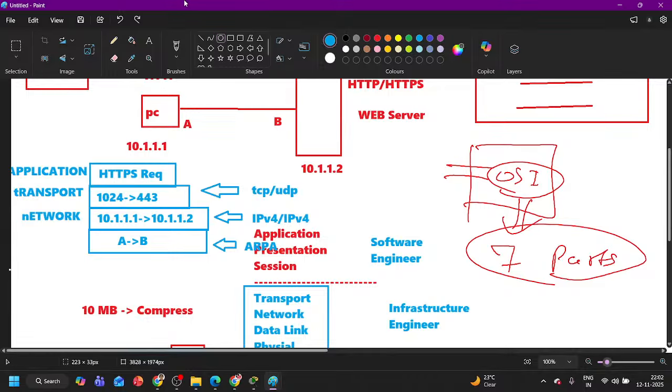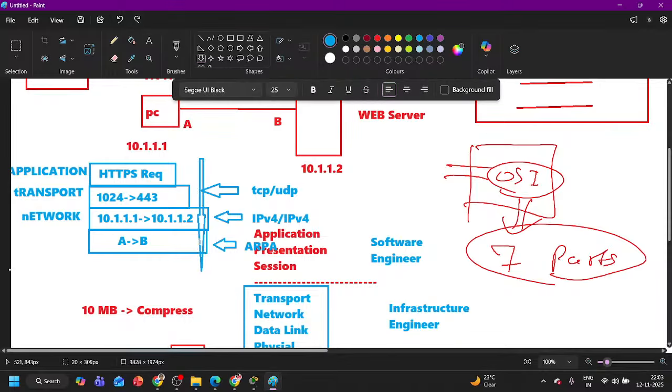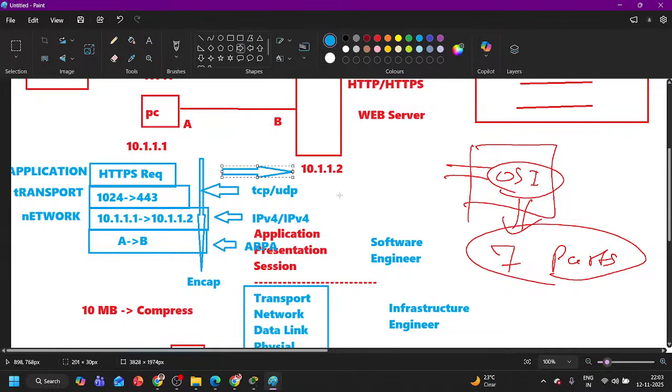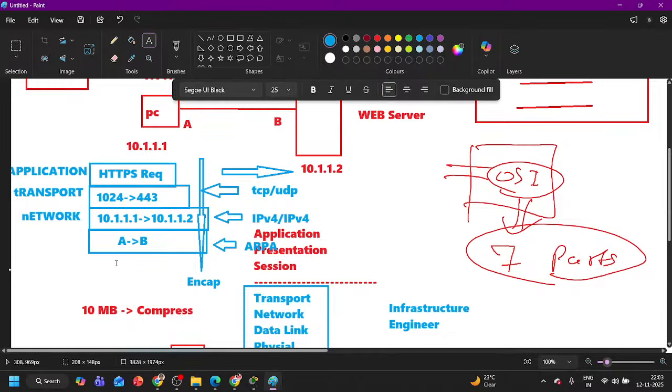And this particular thing, adding extra information with actual data, is called encapsulation, right? And when PC1 sends it to the server, the server will receive it at which layer? The server will receive it at the physical layer. Now you know what will happen on PC number 1?